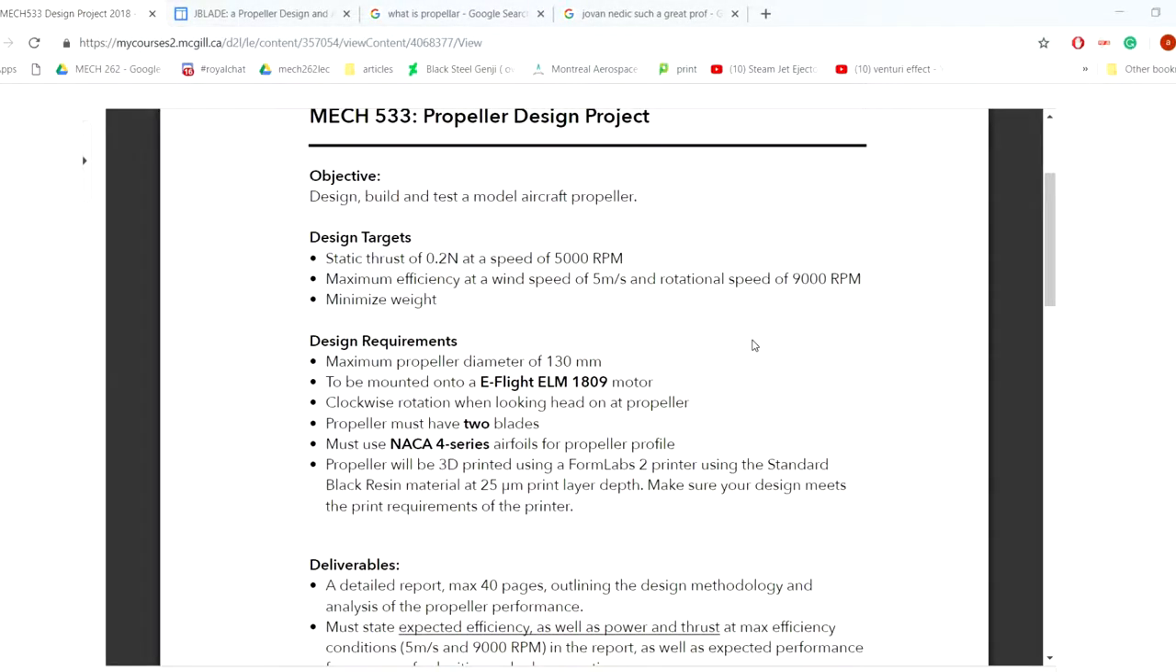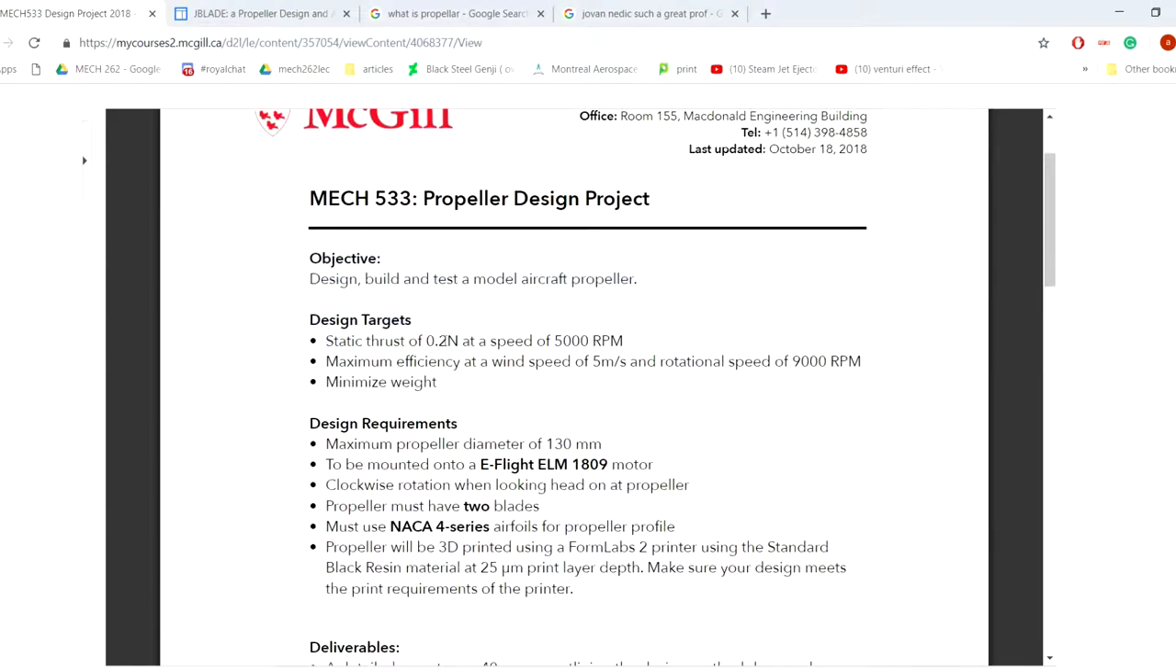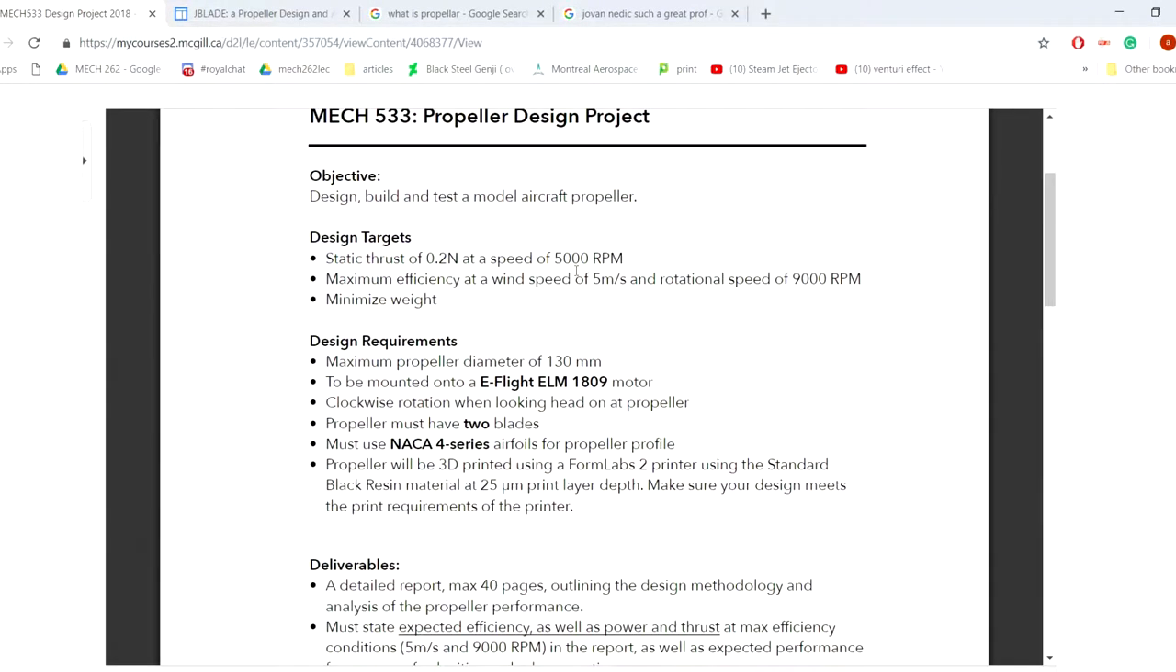The final design had to meet the following performance targets: a static thrust of 0.2 newtons at a 5,000 RPM propeller speed, and a maximum efficiency at a free stream velocity of 5 meters per second and a 9,000 RPM propeller speed. Furthermore, the weight of the propeller had to be minimized.